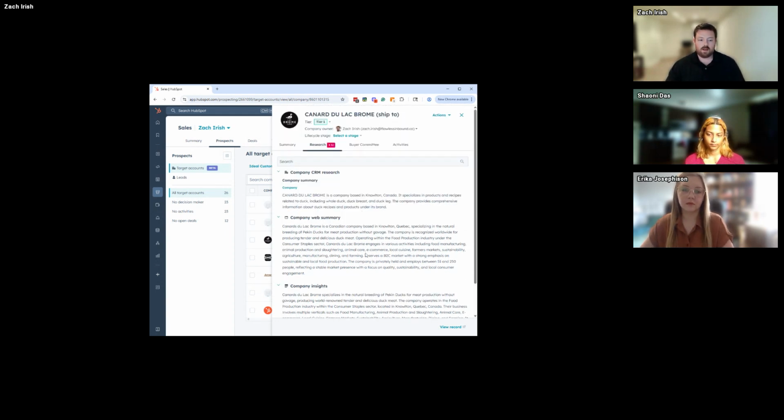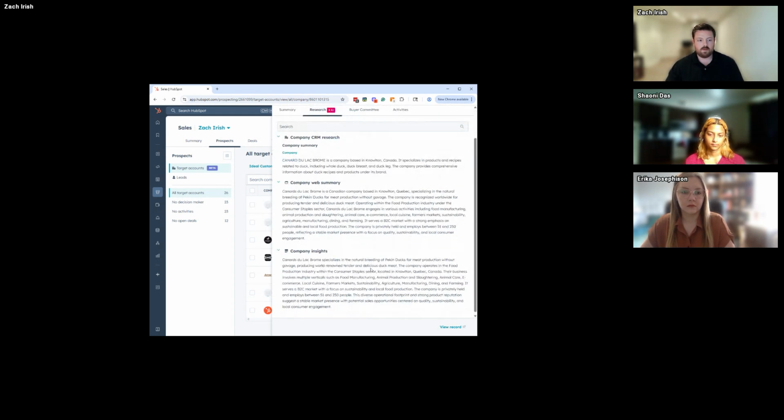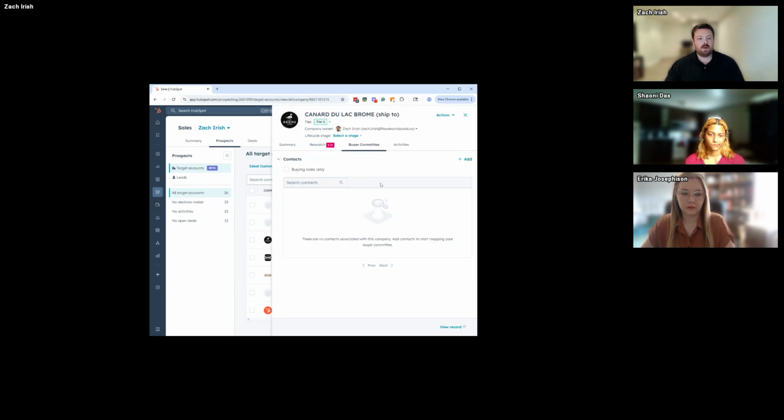Same thing with an email. I can email directly from here, and I know kind of the background of the company. Buying committee, I like this. I want to add contacts and designate who is the decision maker, who are champions, who are blockers, and have everything mapped out right here. And then our activities. Are we already emailing, calling, taking notes for this particular target account?